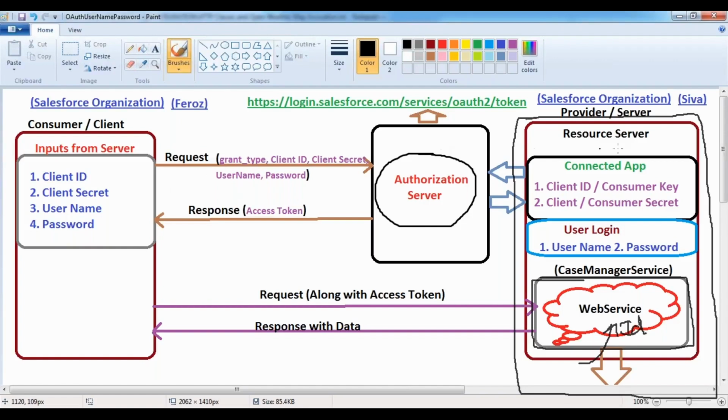So as a provider, I am going to provide some set of resources to the client, so that the client can utilize the resources and access our data. For that reason, what needs to be done at the client side? We need to create a connected app. Once the connected app has been created, it provides a client ID, which is also called the consumer key, and it generates a client secret, or consumer secret.